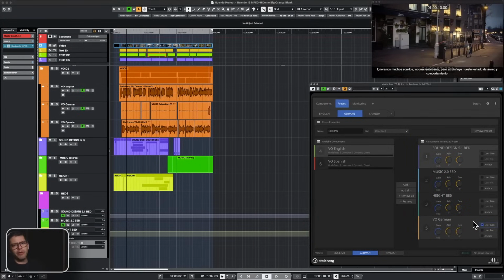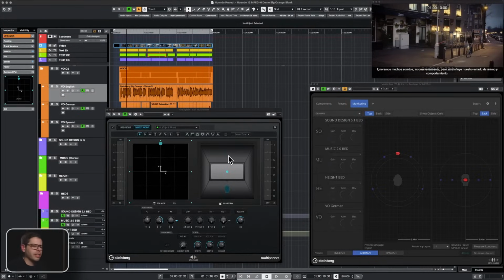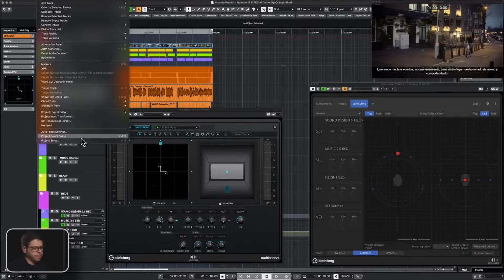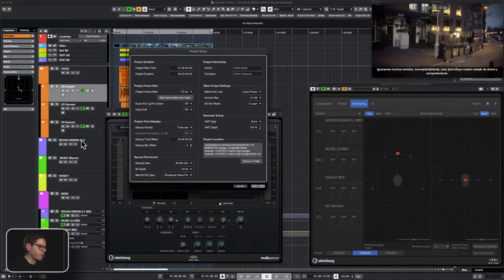And of course, we have the panner for this. There's one setting here that is missing, and I'm seeing that I can only pan above, but MPEG-H can pan also below. So for that, which is a very important setting, we have to go to project setup. Please make sure it's in 48K, but also the 3D pan mode must be set to 3 layer. And now you can pan things also below.